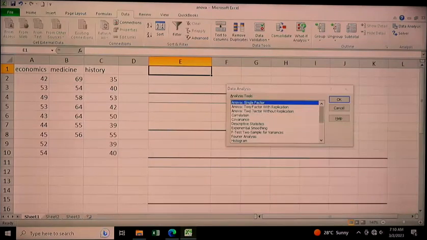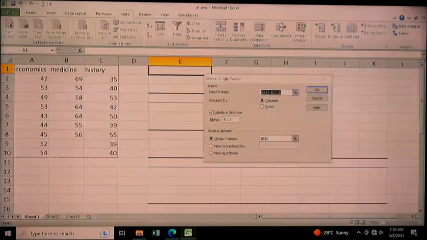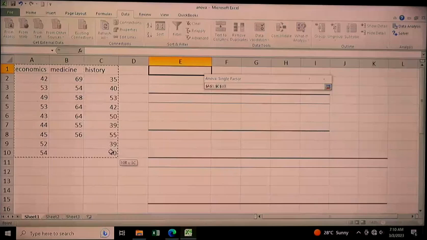The ANOVA two-factor with replication, where data is replicating, that is, we have duplicates of data. And where we don't have duplicates, you can use this. But our data is simple, so we are going to use just single factor. And you click OK. Then from there, you have to specify where your input data is, in a specific range of cells. That is, from this cell to this cell, you select the range.